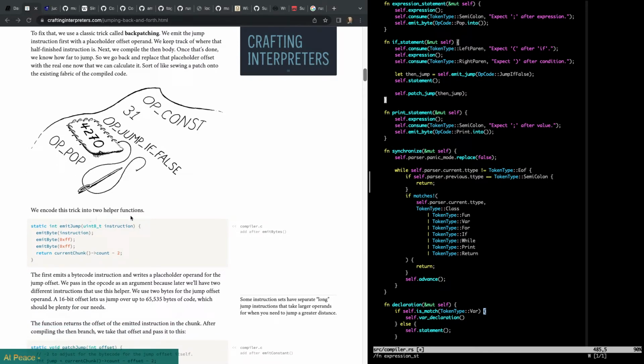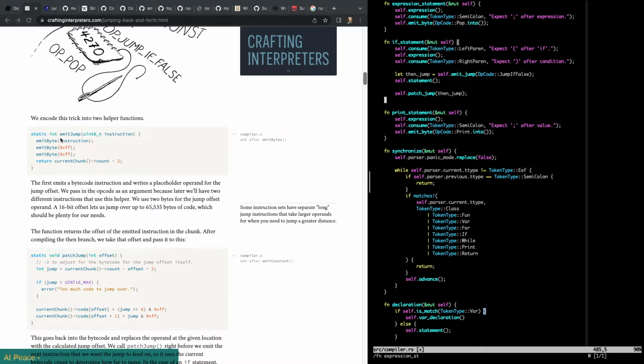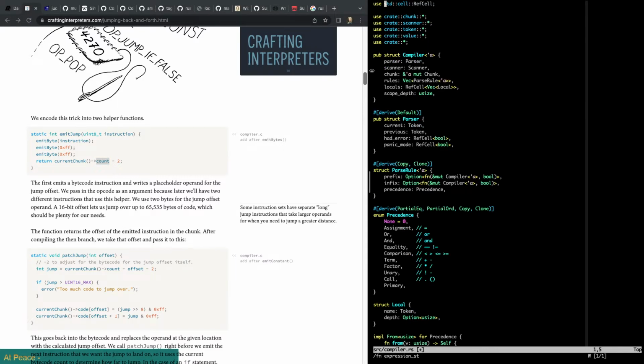We encode this trick into two helper functions. We have emit jump and patch jump. I see it down here. So emit jump: we emit a byte of instruction, which is what we just passed in. Right? We emit two bytes of 255, sorry, and then return current chunk count minus 2. Huh. Okay, let's think about this before we write any code. We do have a chunk.